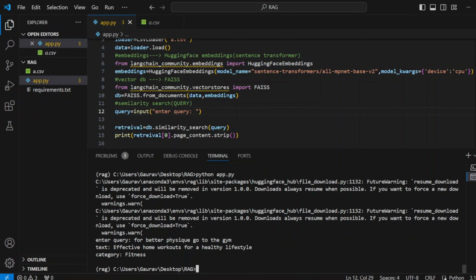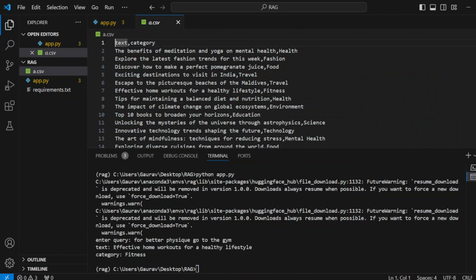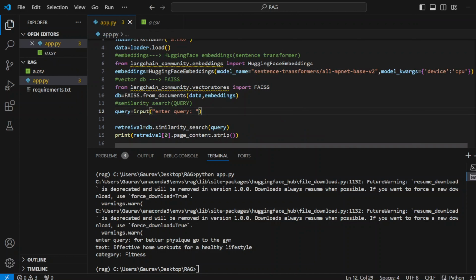So the text is effective home workouts for a healthy lifestyle, and category is fitness. For this text as well, if you see, there is no use of gym anywhere, no use of physique anywhere, but automatically it gives me a good result in the fitness category.